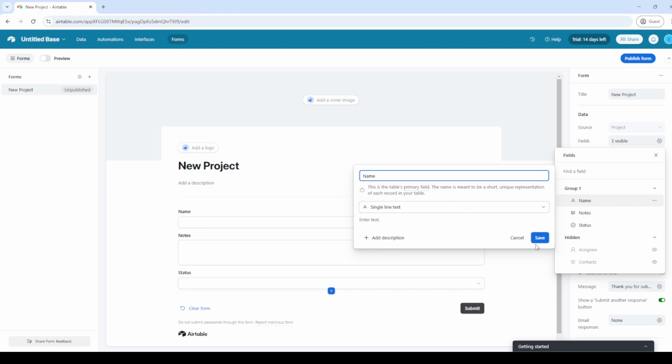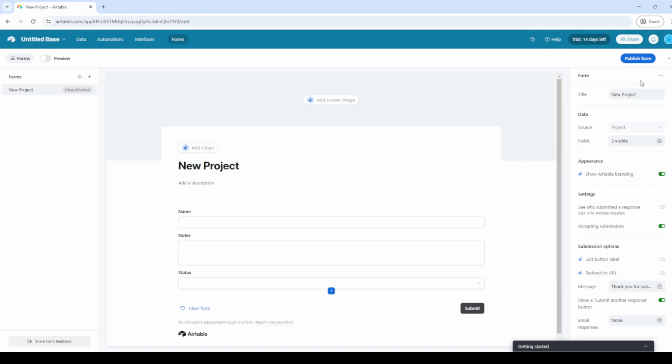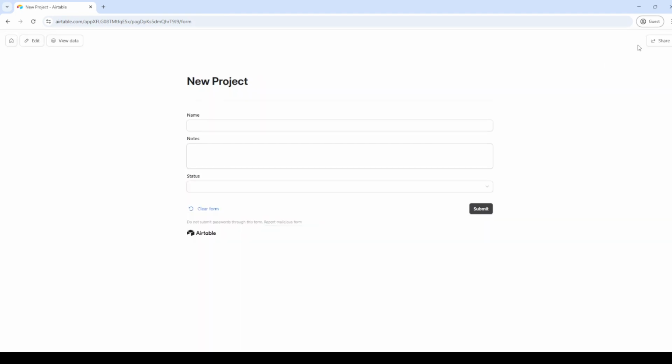With the structure of the form now in place, it's time to publish it. Click on Publish Form to make it go live. Before you share it with anyone, you might want to adjust who can access this form. Usually an option like anyone on the web, anyone at a domain, or only users with base access will determine the level of accessibility. Choose whichever option suits you best.